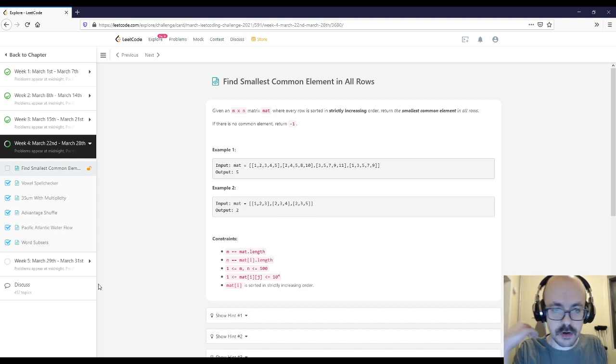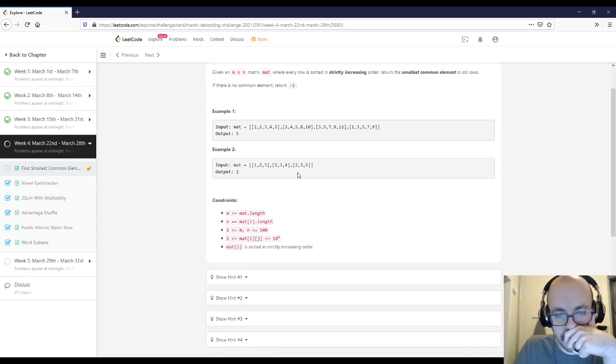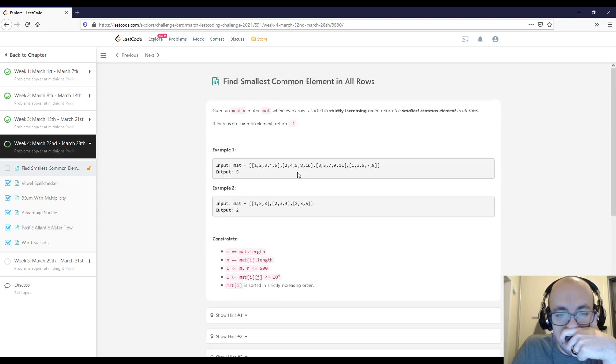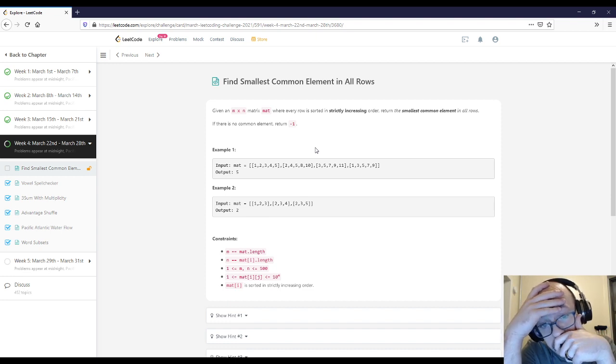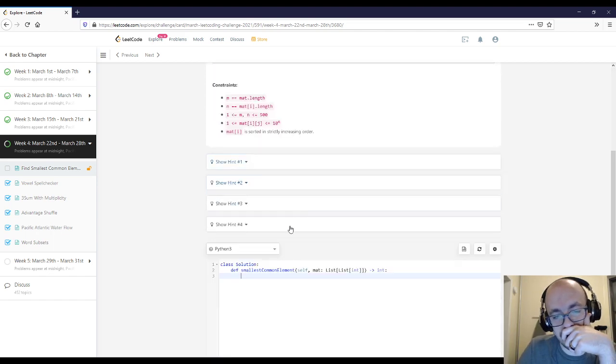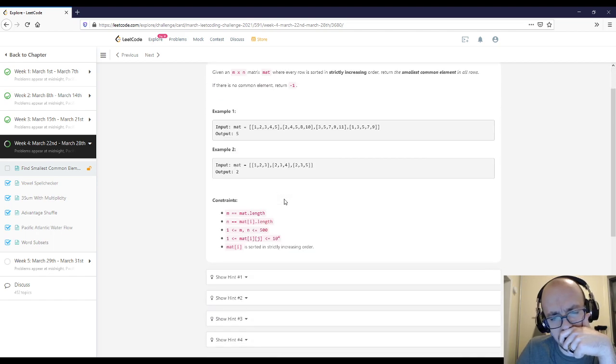Yeah, back to the problem. Okay, I was thinking about this a little bit. Yeah, so we just need to find the smallest common element. Okay, this actually seems really straightforward. It's sometimes deceiving. Sometimes they have a lot of hints on really easy problems.